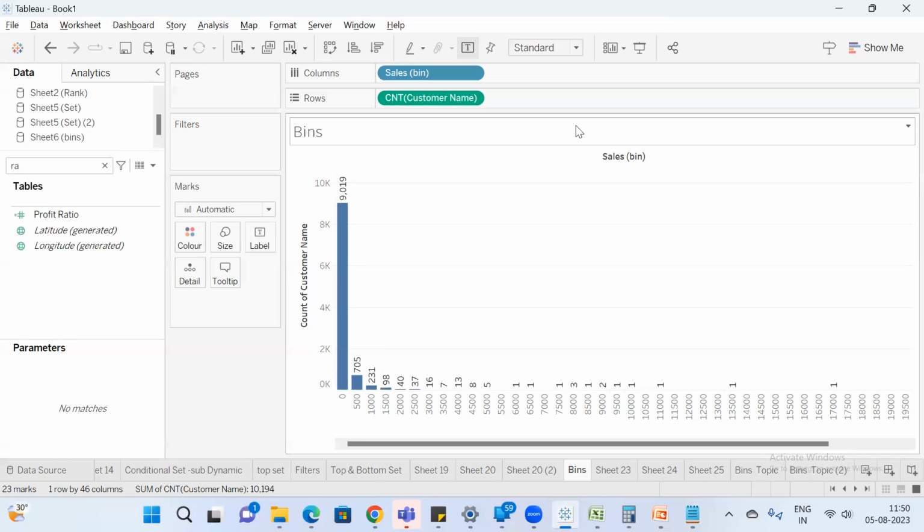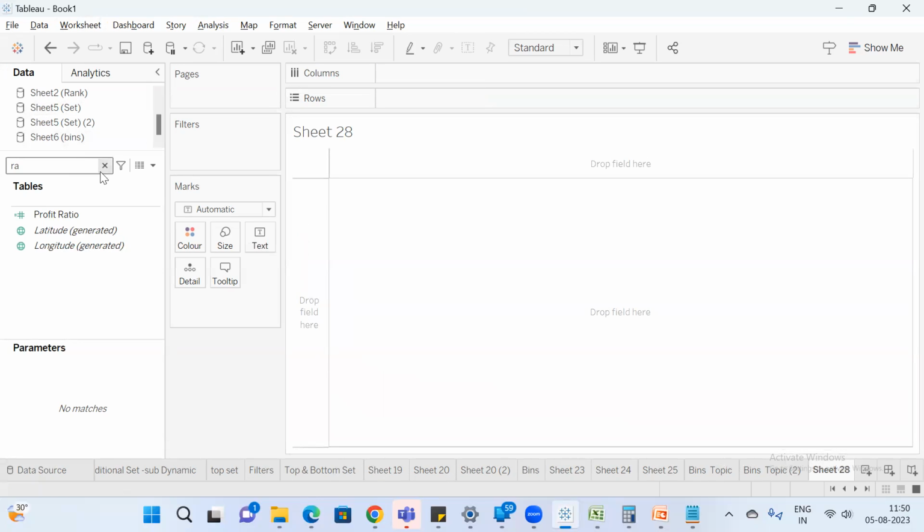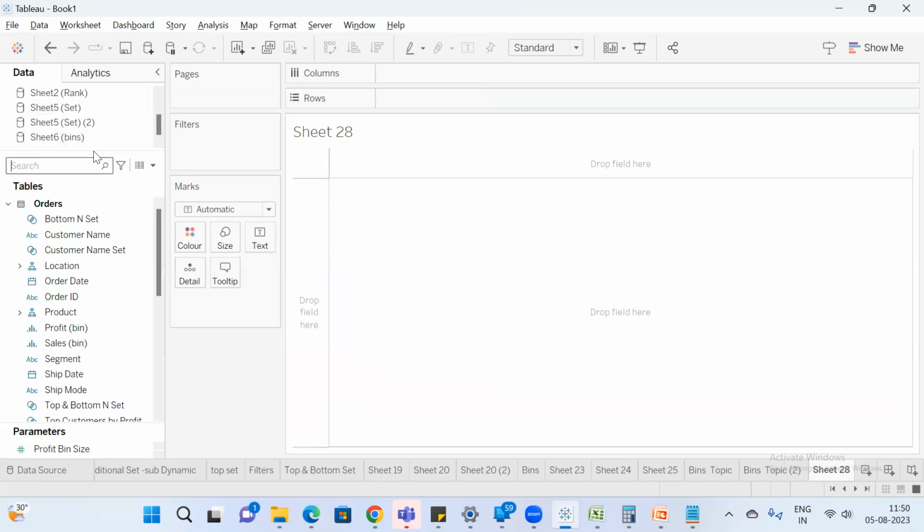Yeah, it will be included. Even if we purchase it 10 times, that will be included in this. Yes. So that is about sets and bins.